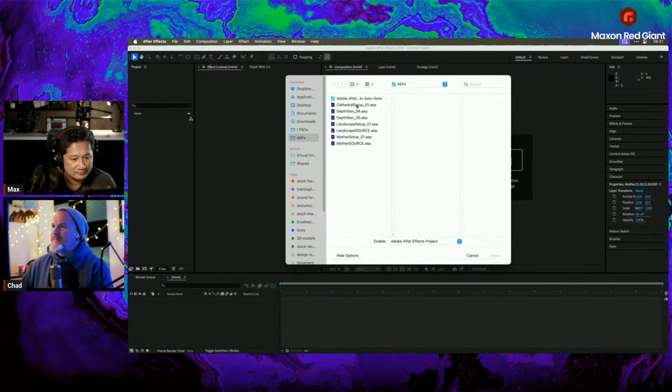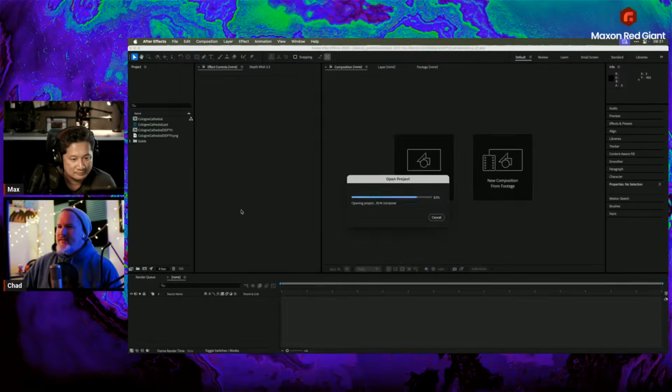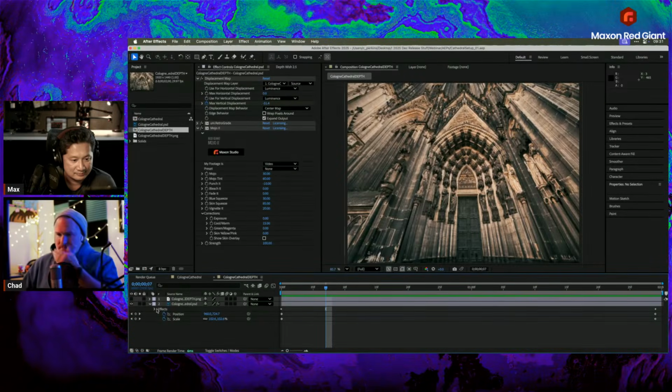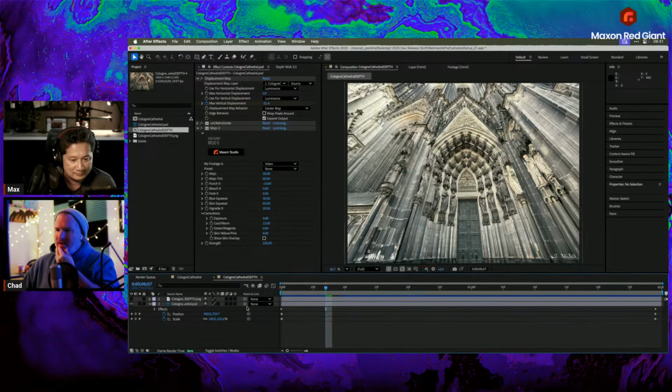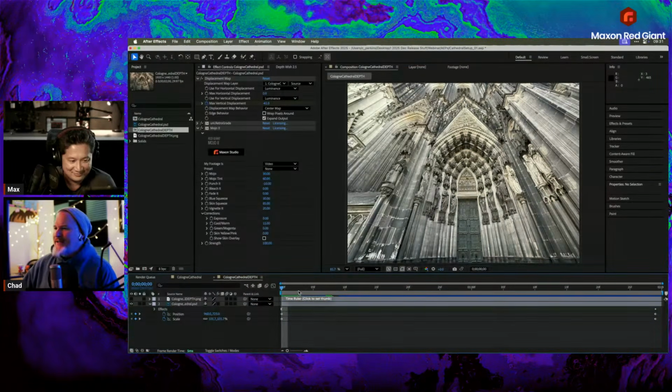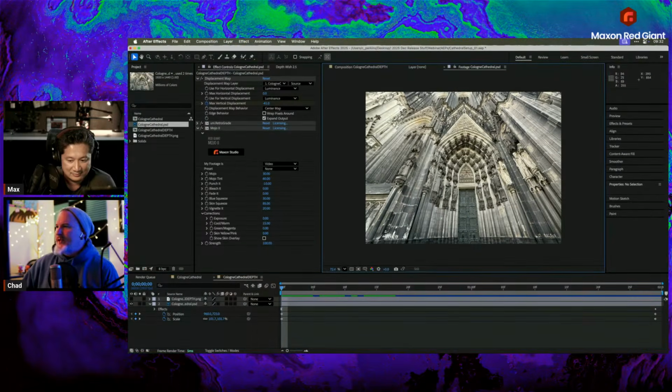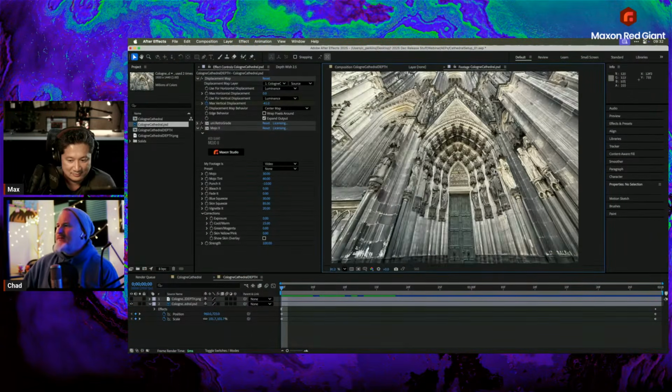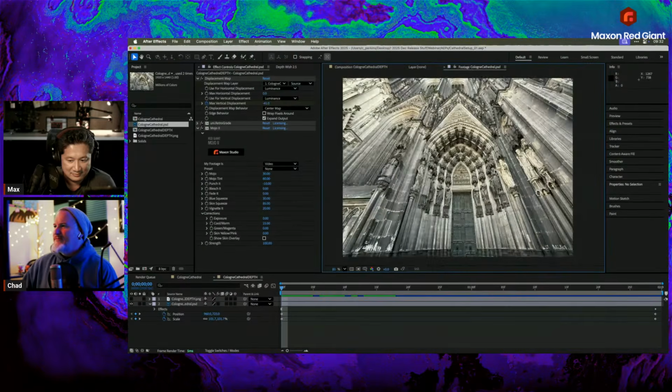I've got this, let's see. Okay, cathedral setup. I have this photo that I took of the Cologne Cathedral in Cologne, Germany. And I went there, and it's just a photo, literally just a photo. There we go. There's my photo that I took on my iPhone.